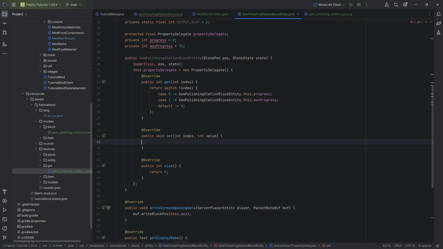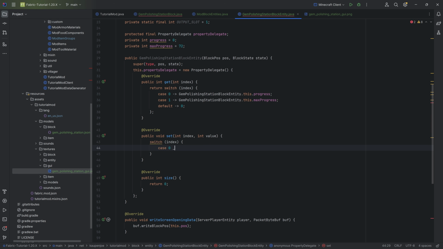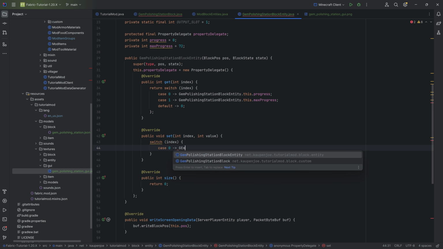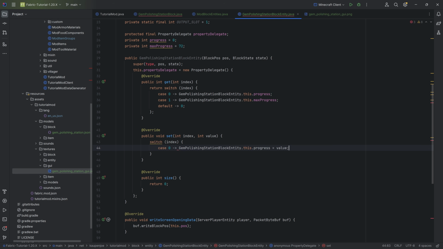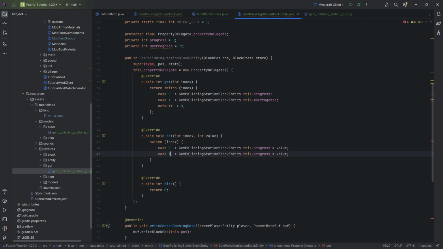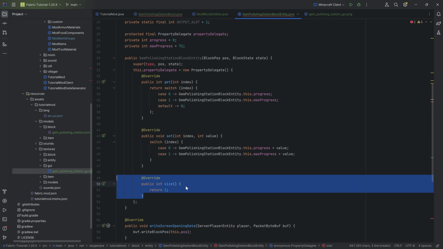Then for the set, a similar thing goes, where we will switch with the index right here, and we'll say case 0 is going to set GemPolishingStationBlockEntity.this.progress equal to the value, and for 1 we're going to set the maxProgress here to the value. And in size, you want to return a 2, because in this case we have two different integers that we're going to synchronize. So this always has to be the size of how many integers we're going to synchronize.